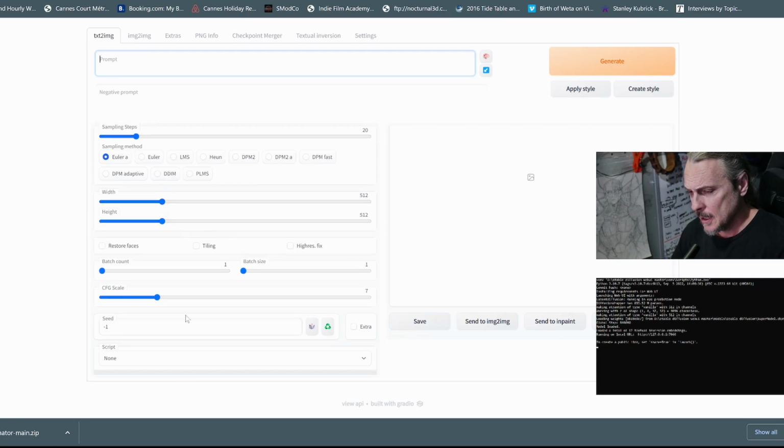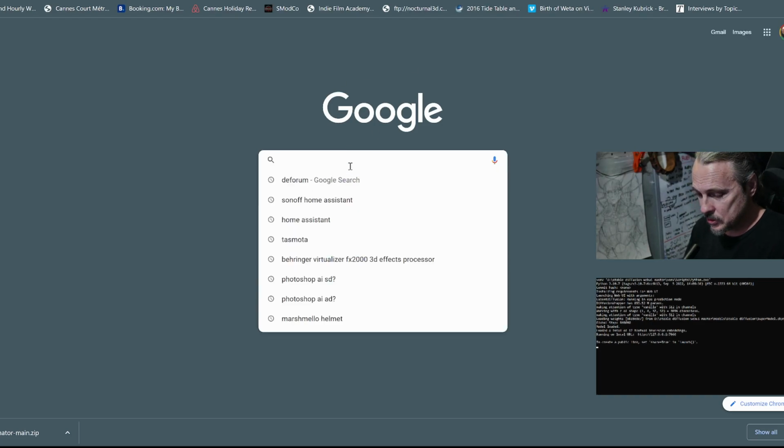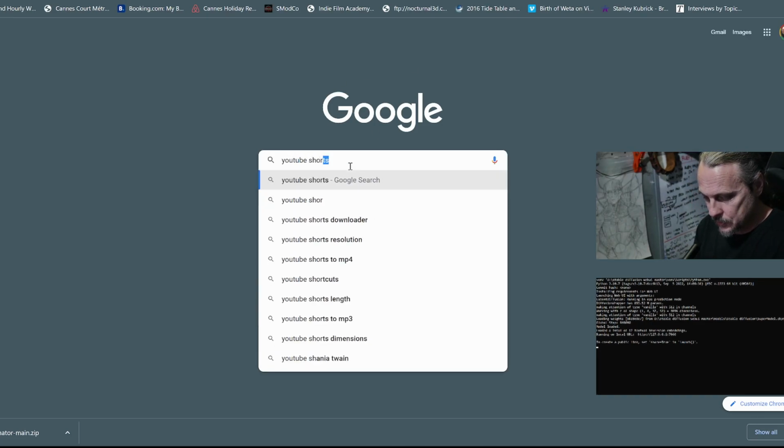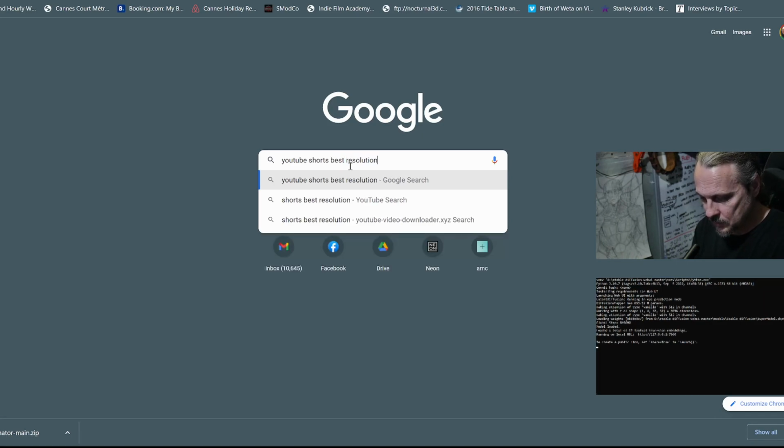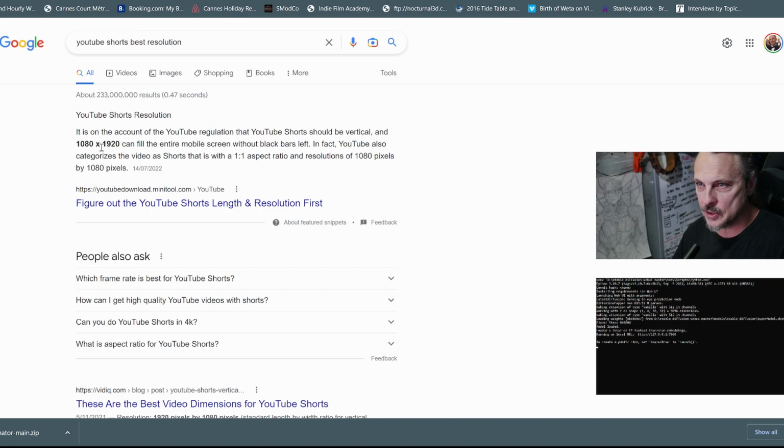I'm not sure what the best size for a YouTube short is, so we can just do a quick search, shorts best resolution, and see if we can optimize Stable Diffusion to produce that for us. So best resolution is 1080 by 1920. 1920 is a struggle for us with Stable Diffusion. So if we have those specs, that would probably be better for the software, and then just upscale it later on.